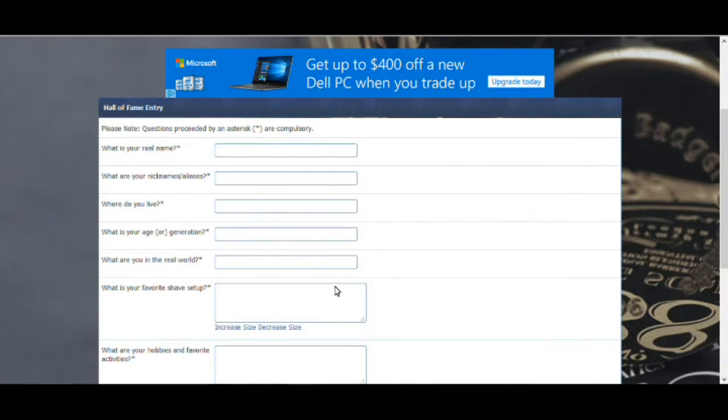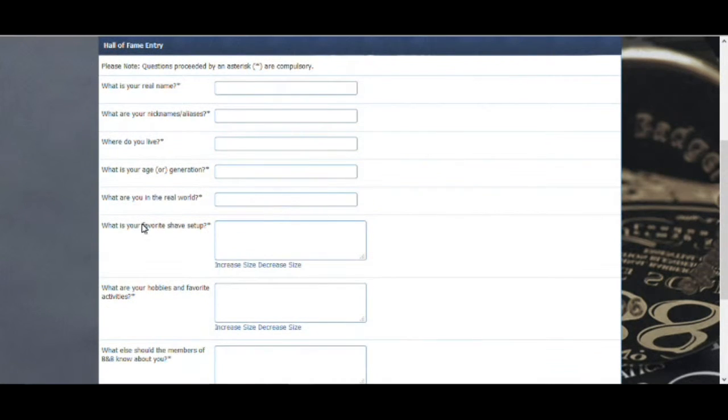Now these are all optional. There are some that are compulsory, like your real name and your nickname and where you live. And this is basically to prevent any spamming or bots in the system. Where you're at in the real world, you just need to put something in. You don't necessarily have to put where exactly. But this is a very gentlemanly forum, and most people are very honest about where they live.